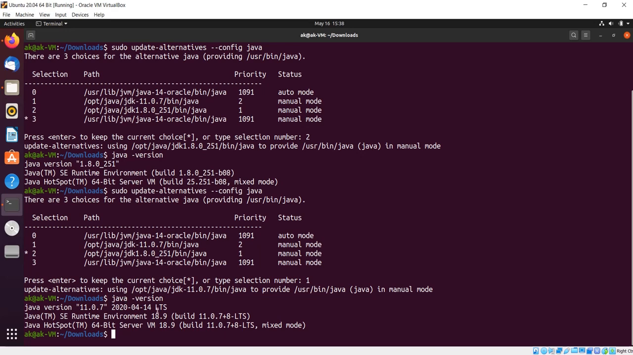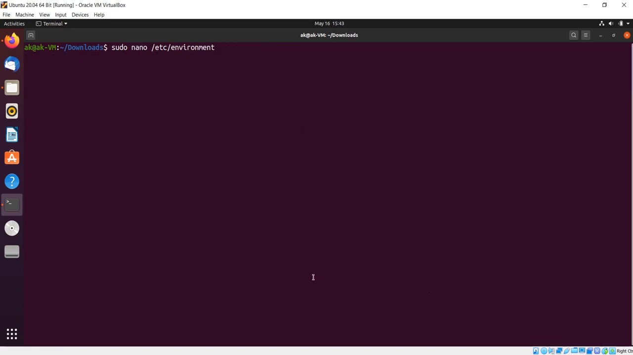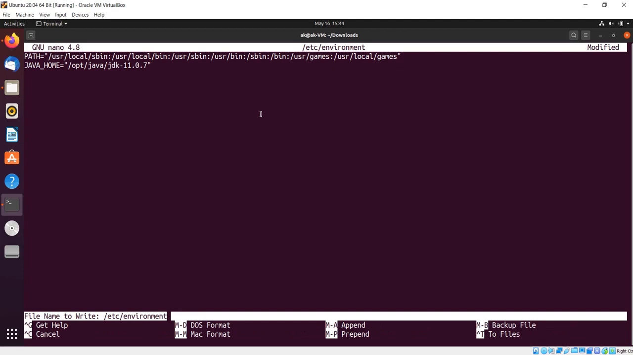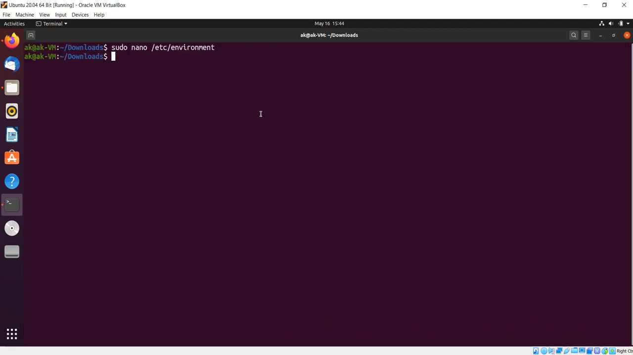Number two is that you need to set your Java home. Basically what we need to do is go over here. This is the command for version 11. I need to put it over here, then Control O to write and then Control X. After that, we just need to run this command. If you run this command, the JAVA_HOME environment variable is set.